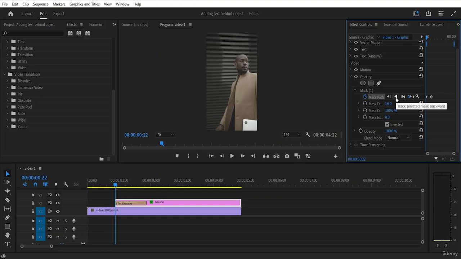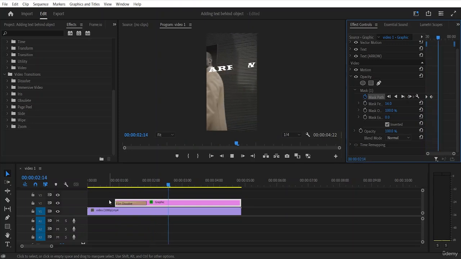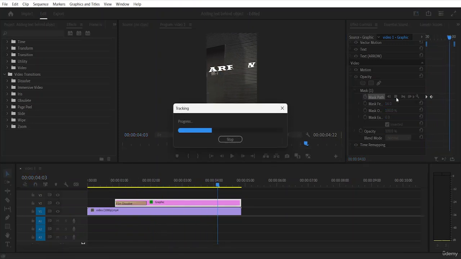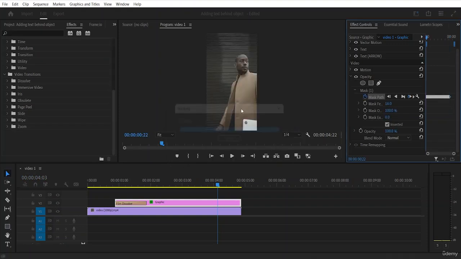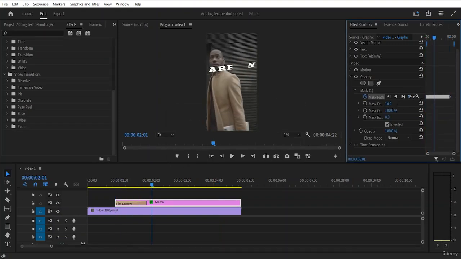Here you can see track selected, it will just mask backward. That particular object will just be masked backward. So here, as you can see, once I play this thing, it doesn't look that great. But you can use this one. Here you can see this one is basically tracking. So now if I play here, I need to just come here first.